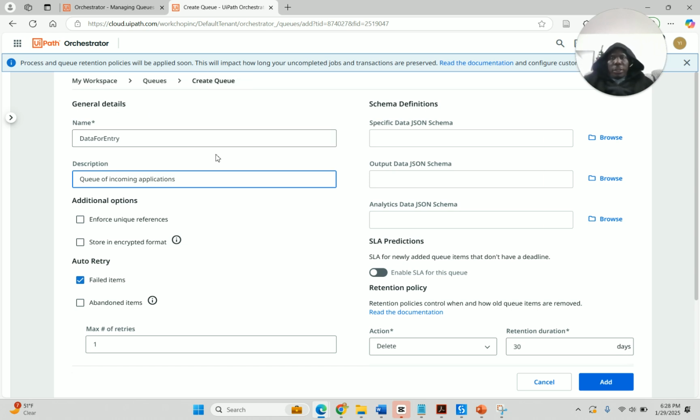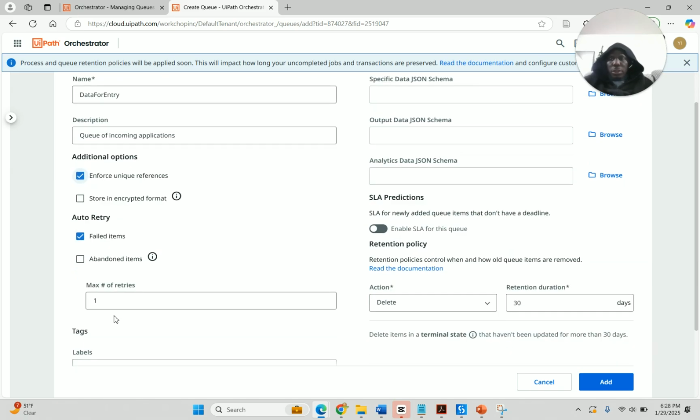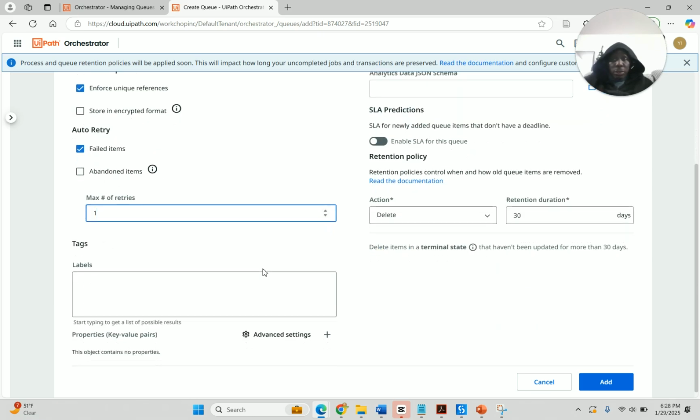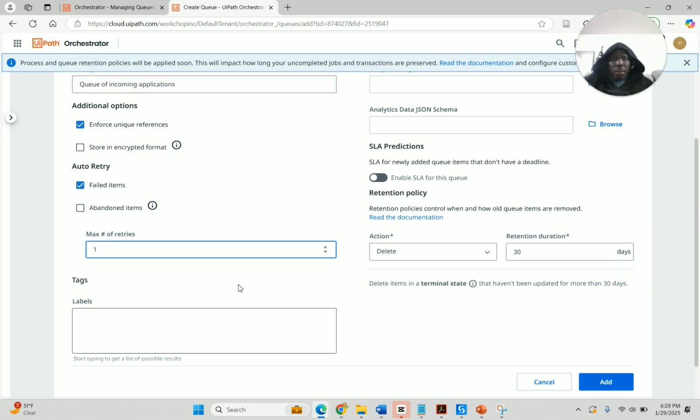Now, some of the characteristics of creating a queue is you can enforce unique reference, which means don't allow duplicates, essentially in simple English. You can choose the number of times you want to try an item. For example, if you try to work an item in this queue and it fails, if you want to retry it, you can increase it maybe 2 times, 3 times. I don't see any need for that at this time. We want to add labels.